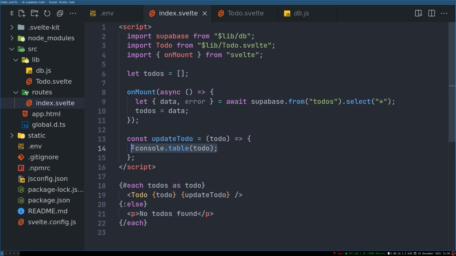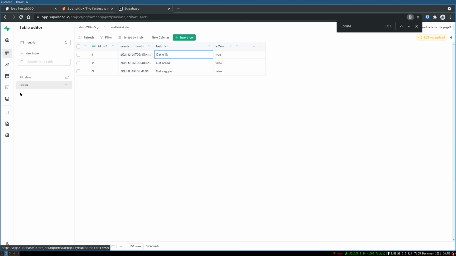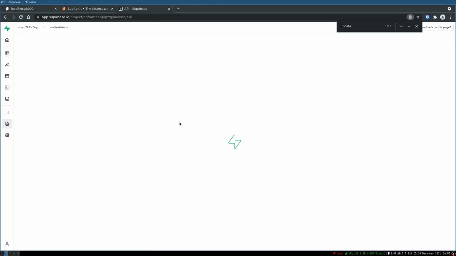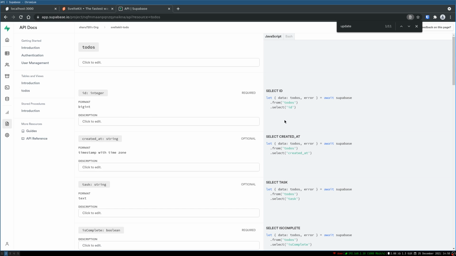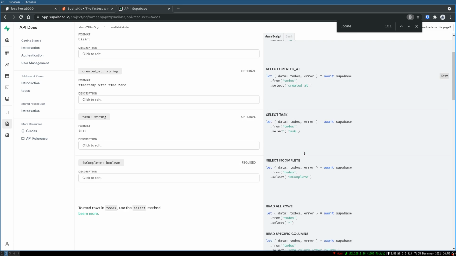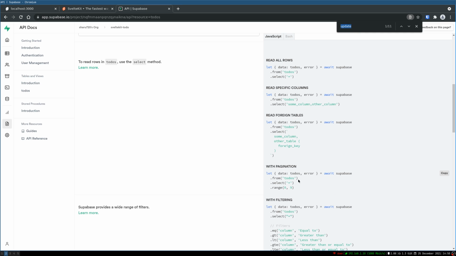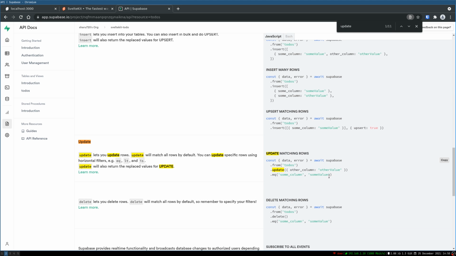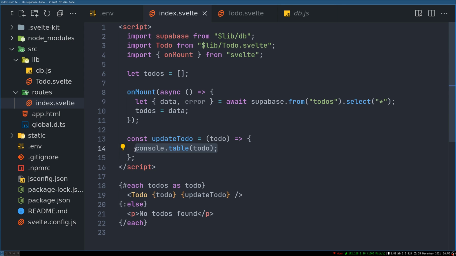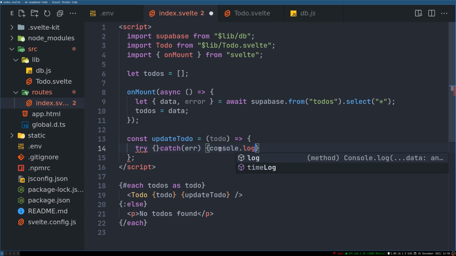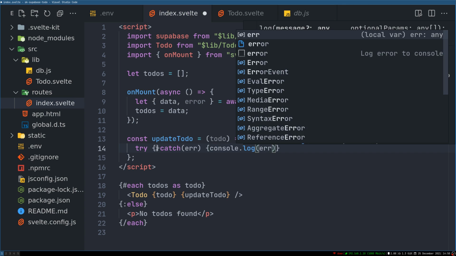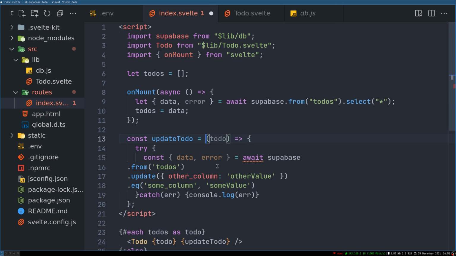Now in update todo, there is a function, as I said, if you go to API, there will be methods which are specific to your table. So let's search for update. Yep, here's the one. Let's get this. I will try this first and then catch errors. And if so, I'll console.log those errors. Okay, so inside try, we'll put this asynchronous function. We'll make this an asynchronous function as well.